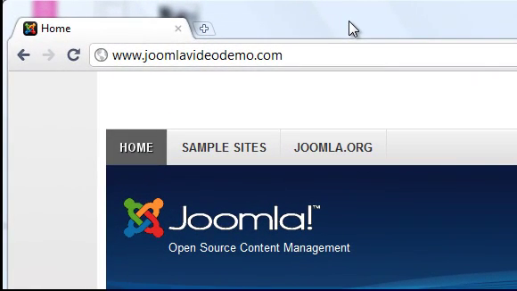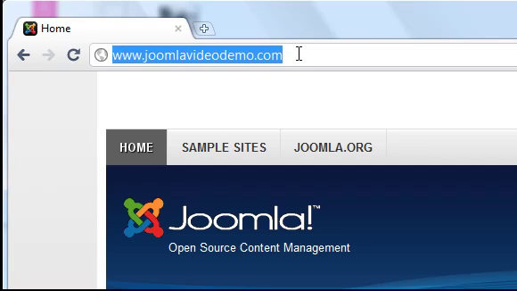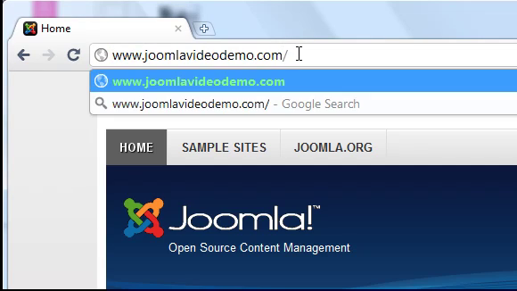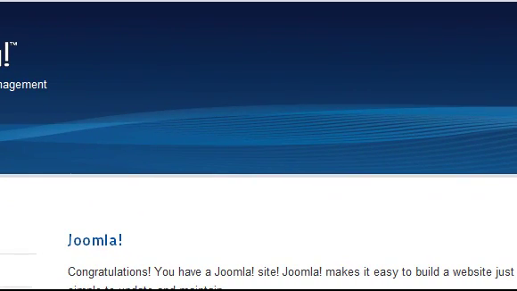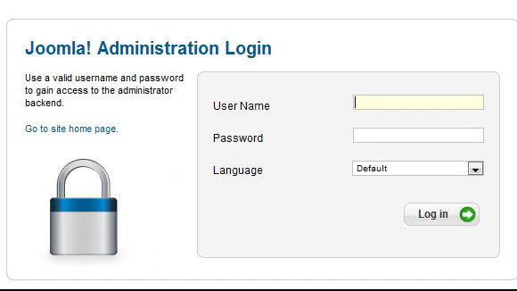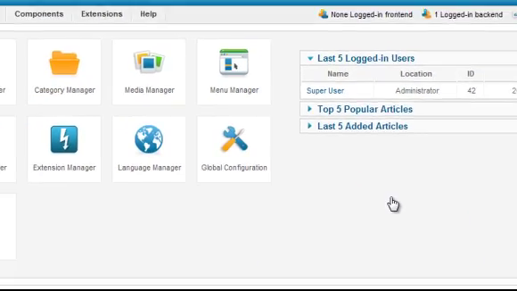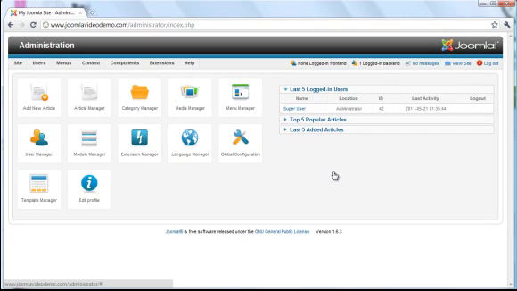Enter your site address followed by a forward slash and administrator. In my case, that means www.joomlavideodemo.com/administrator. Enter the username and password that you specified during the web installation. If your site was installed by your host, then they should have sent you the login. Click the login button and you're taken to this page called the Control Panel.